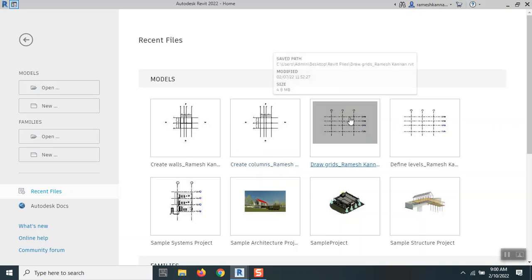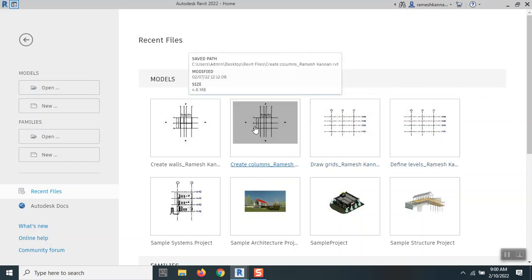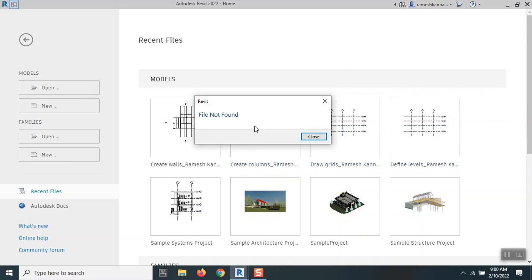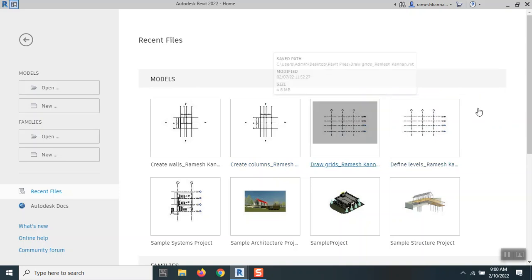I think I just deleted the column. Yeah, it says file not found. So that is how the recent files work: if it is not in the original location, it will show us file not found, right?